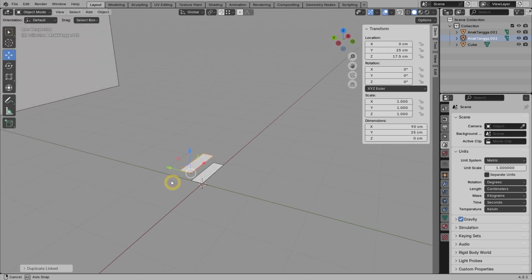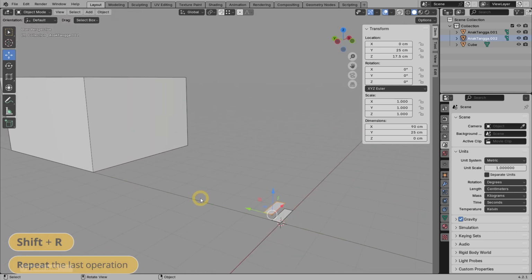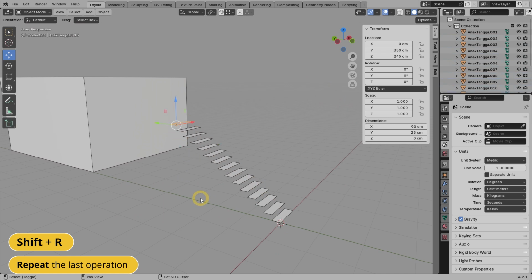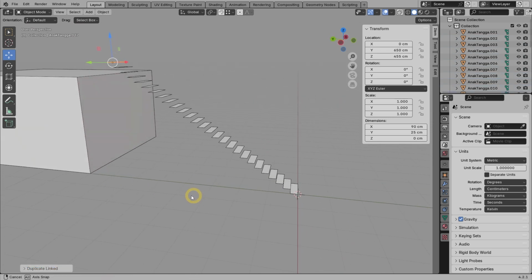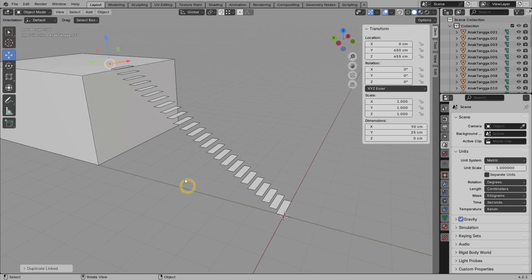After you are done, you can repeat the command by pressing Shift-R. Just keep pressing Shift-R until the total height exceeds the target floor height. Okay, if you want, you can save all of this into an asset so that if one day you need to create another staircase, you can just click-drag it from the asset browser.